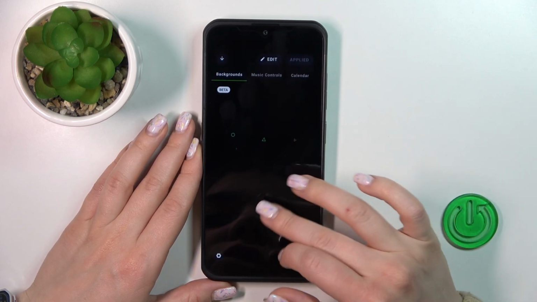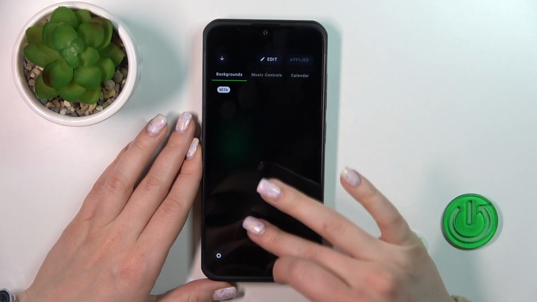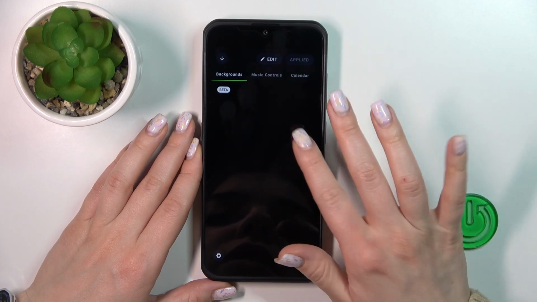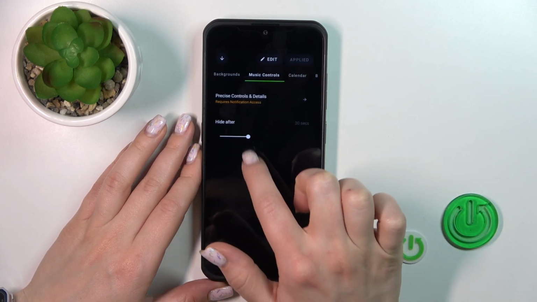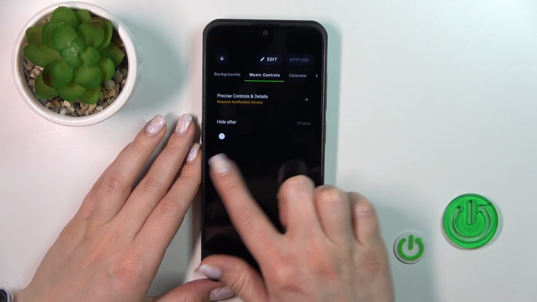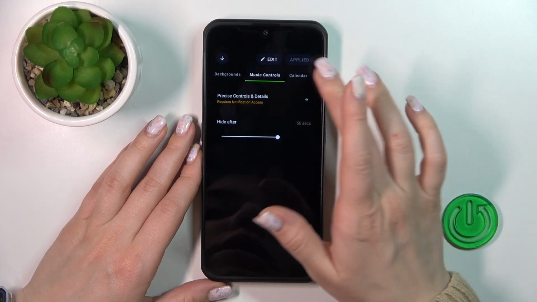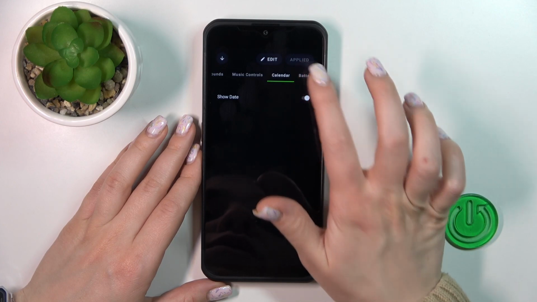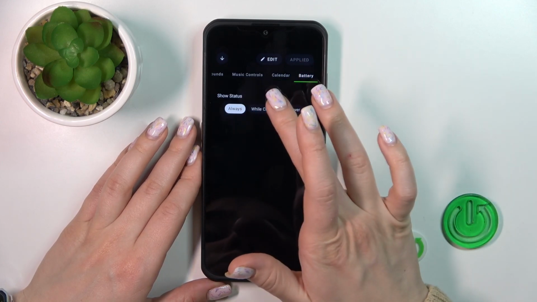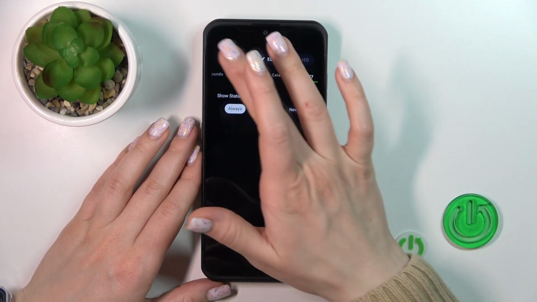Click apply. To change backgrounds, we should swipe up or down on the screen, then click to apply. To hide music controls after 10 seconds or never, just slide this white dot on the panel. To show the date, you should turn the switcher on or off, and the same for battery status, to show it always, while charging, or just not show it.